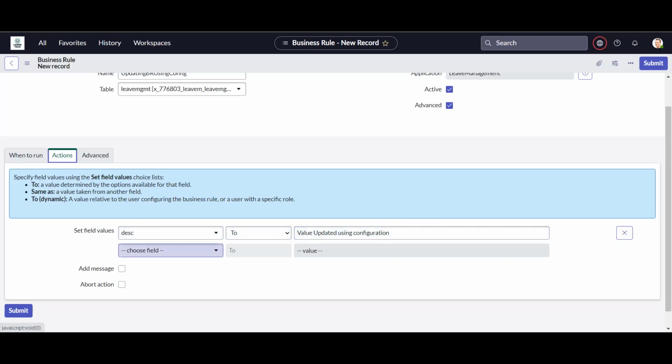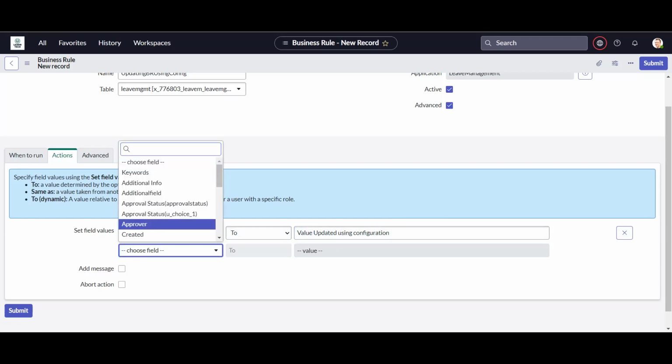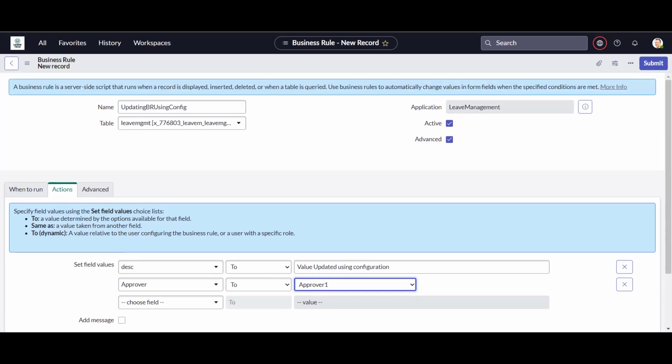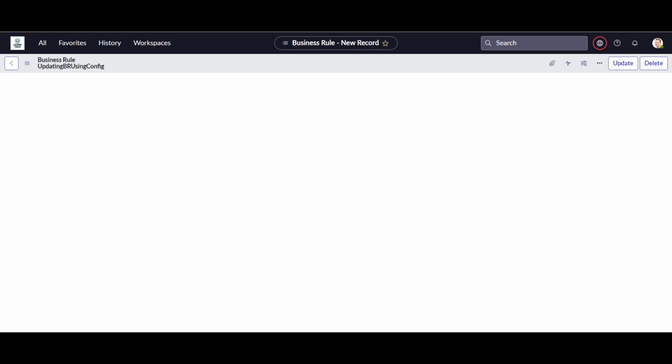Let me do one more thing. Let me say approver. Okay, let me set one more field. Okay, so this is an approver field. I will also set this approver field to approver 1. Okay, and then let me save this. Okay, now this business rule is saved.